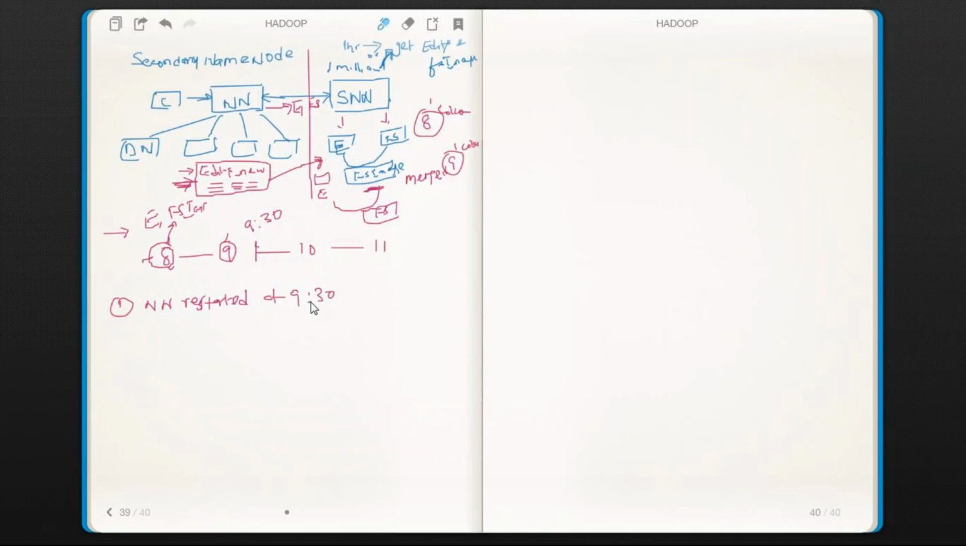Now at 9:30 your name node has the edits. So in this half an hour also some edits might have happened, some transactions might have happened. So that will be in the file called edits. So now it has to merge this edit file with the fs image which is there in the secondary name node.